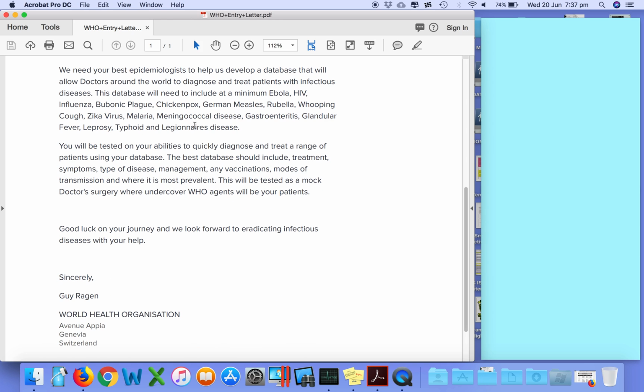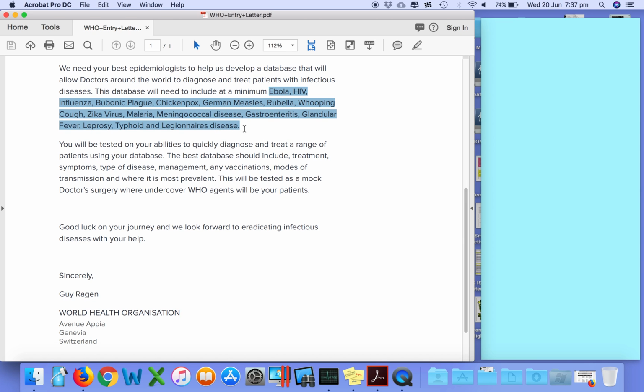the letter. We'll notice when we have a look at the letter, there's some diseases in here that they ask you to focus on. But at this point in time, I want you to forget all about the list of diseases. The other thing that we'll find in this entry event is a list of the things you need to know about each of the diseases. So treatment, symptoms, type of disease it is, how to manage it, if there are any vaccinations available, how it's transmitted and where it's most prevalent.